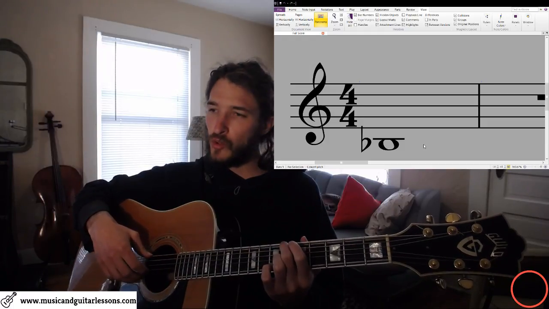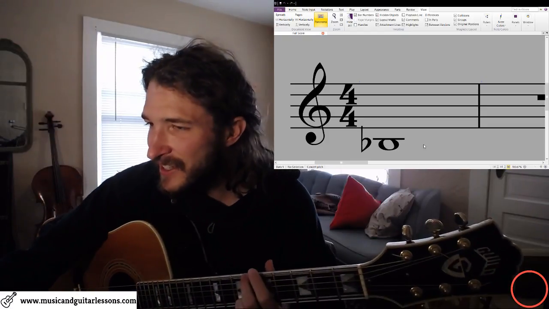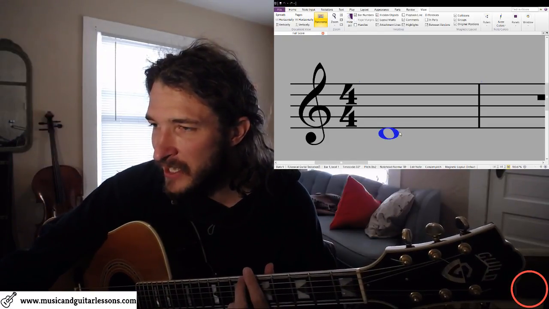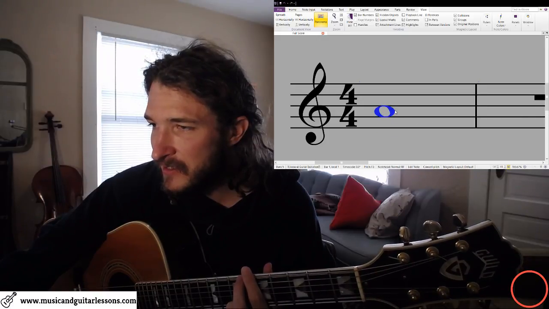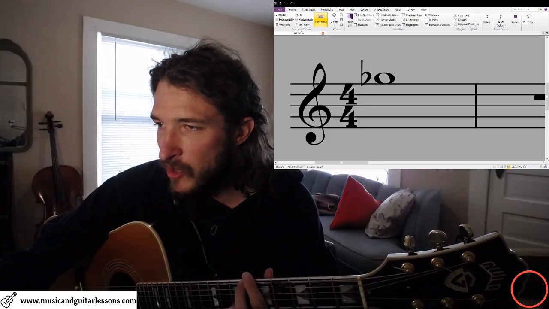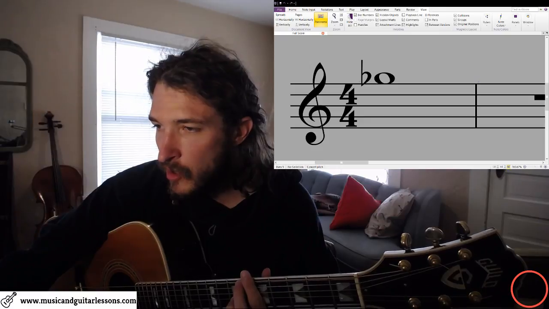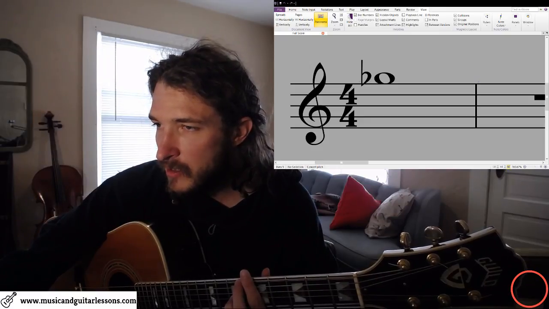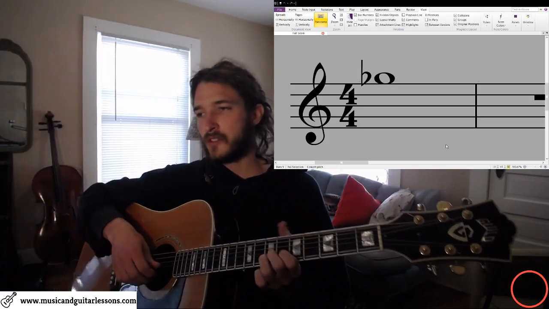3, 2, 1, B flat. 6th fret of the low E. That's the 6th fret of the low E. Let's do this. How are we going to play this note up in the 5th position? Give us the note name, the string, and the fret which you will be playing this on.